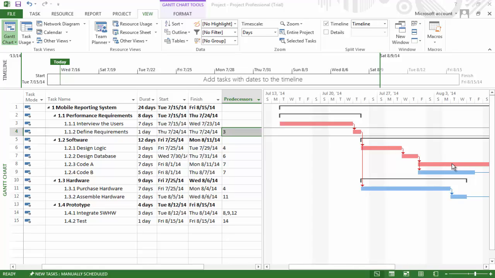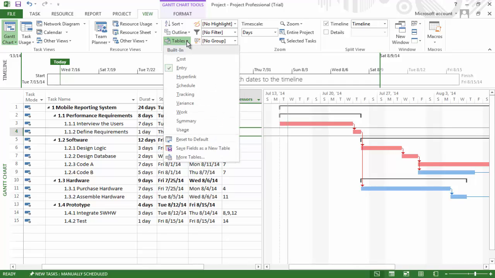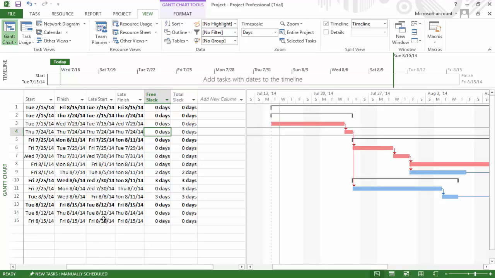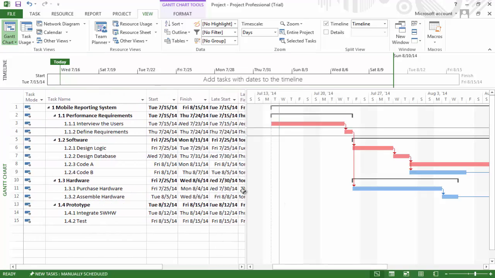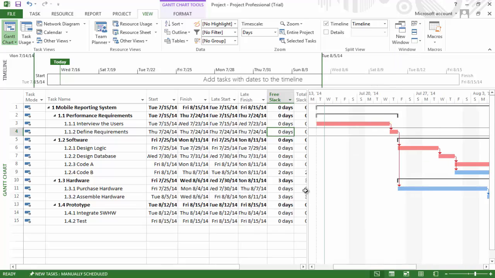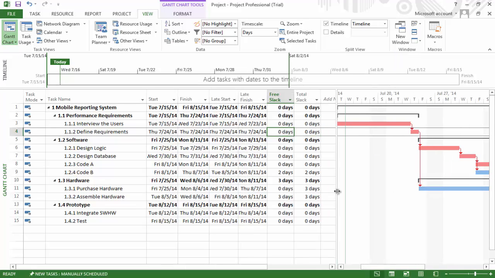changing the critical path. To view the slack for the blue or non-critical activities, we click on the View tab and then we have to change the table. So we select the drop-down menu here and go to the Schedule table. Slide our Gantt chart over here so we can see all of the slack information.